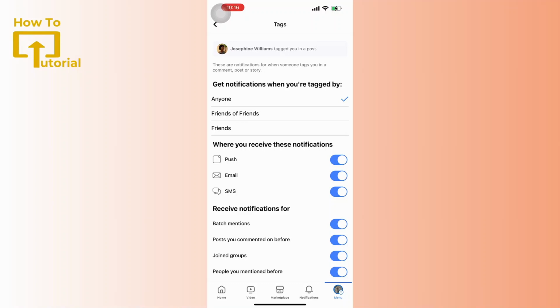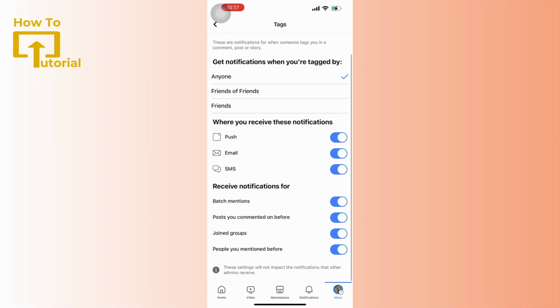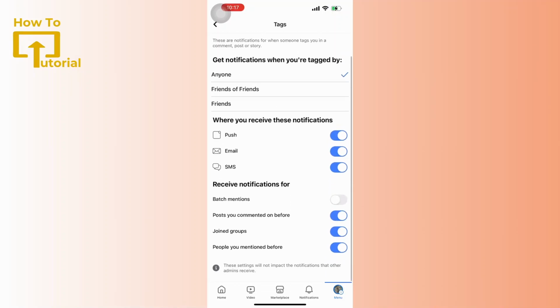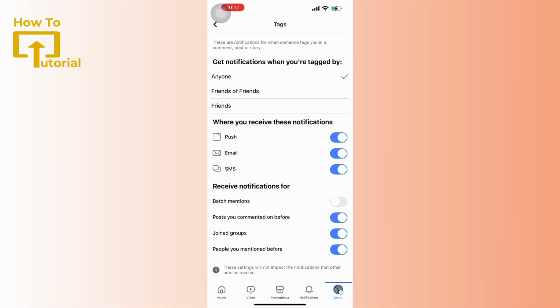So you can see the Receive Notifications for option available there, and just turn off Batch Mentions. Batch Mentions turns off notifications for mentions in posts or comments where you have been tagged. When this feature is disabled, you will not receive a notification every time you are mentioned in a post or comment.